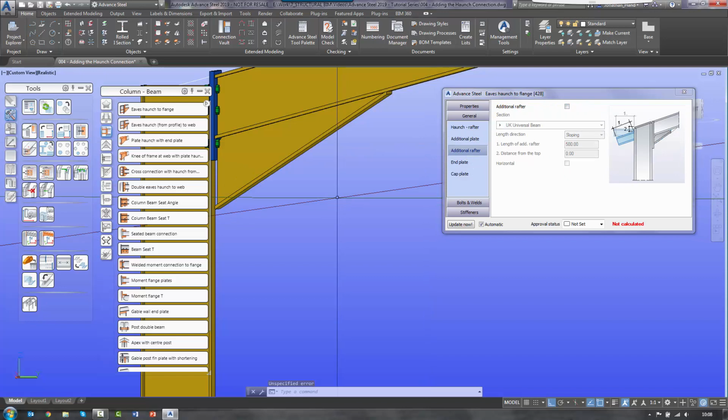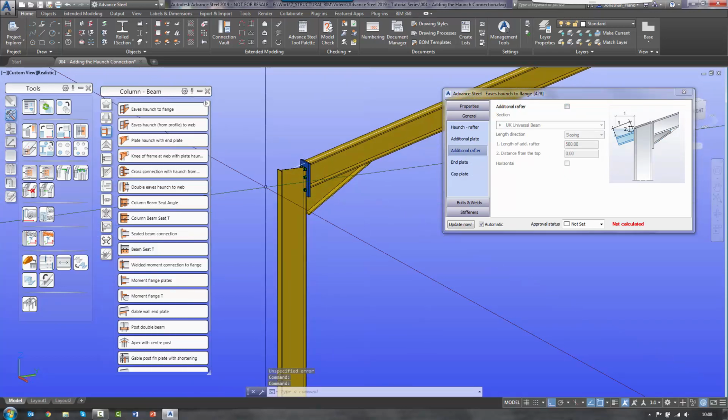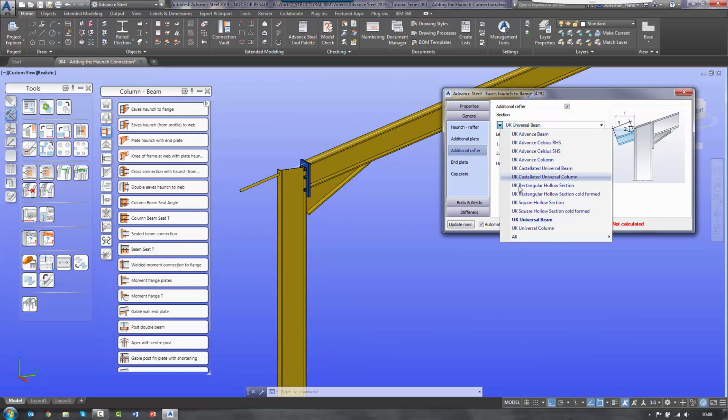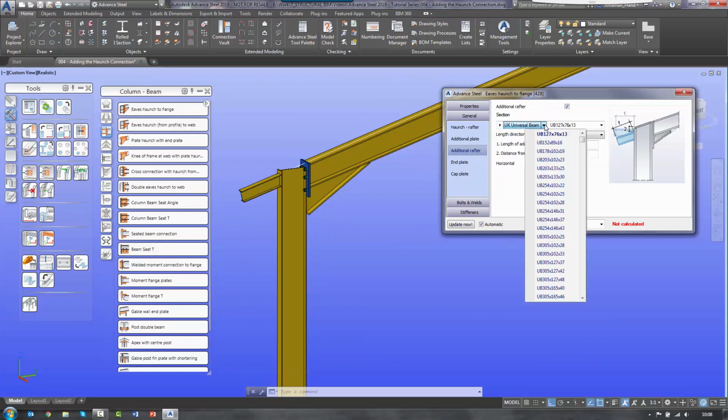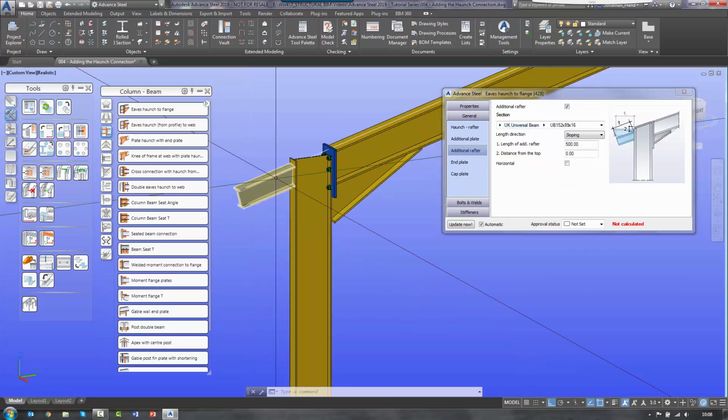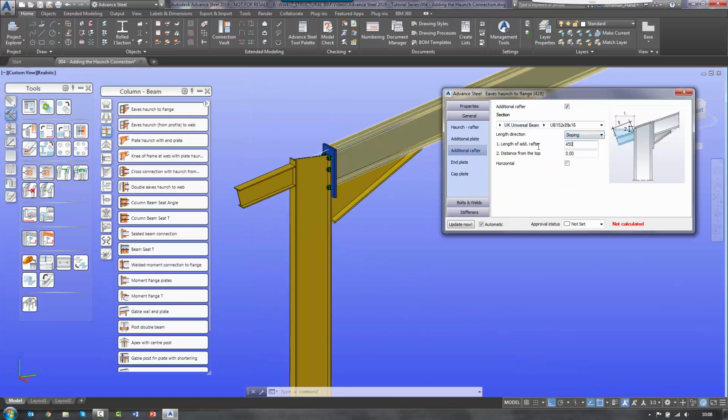We also have the ability to add on an additional rafter, and that will add it on, you'll see by the image. So if I create an additional section, I can then go in, specify UB, and then we can choose a particular type, and then you can choose the distance, and you can also set whether it be horizontal or not, and the distance from the top. We can start to move that up and down, so that's quite useful.